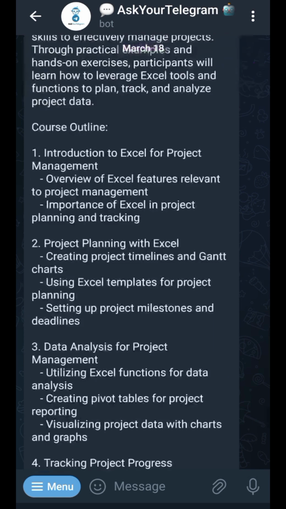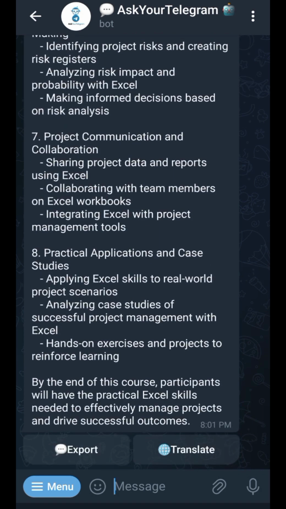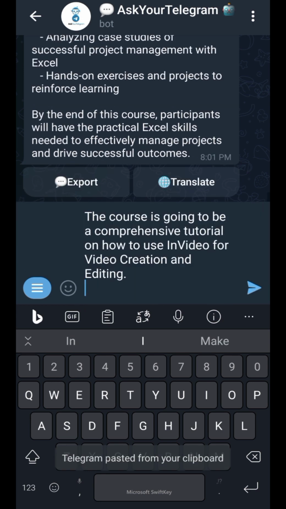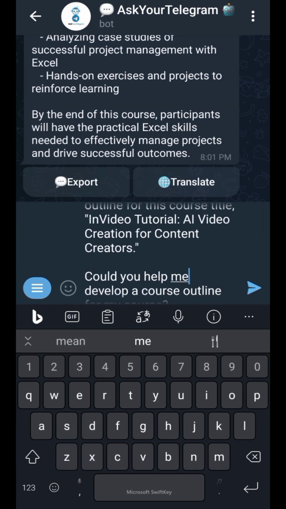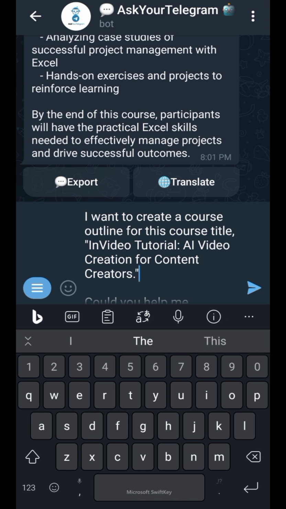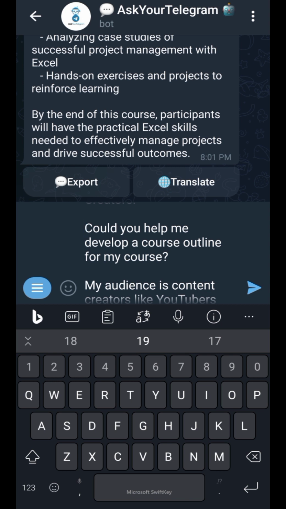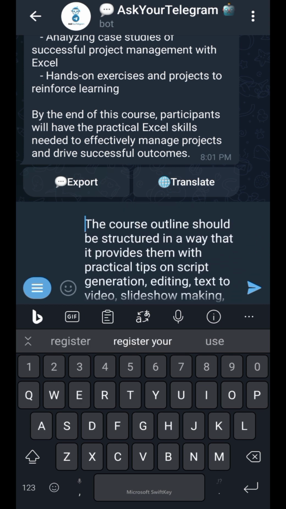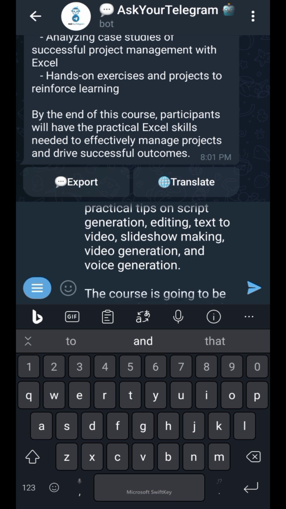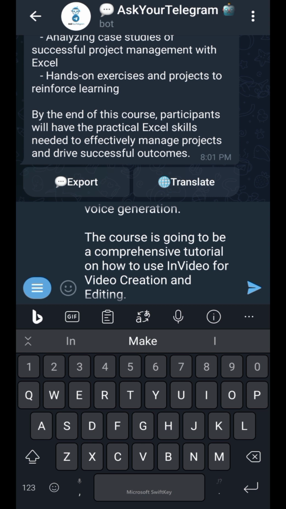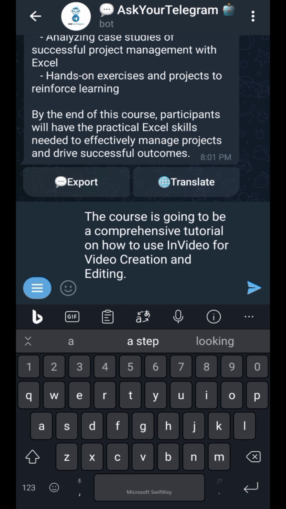To get started, all you need to do is to type in your prompt. So let's assume I want to create a course outline for a particular course. This is the prompt that I wrote to this Telegram bot. I want to create a course outline for this course title, video tutorial, AI video creation for content creators. Could you help me develop a course outline for my course? My audience is, you can see the prompt. So I want to send this to the Telegram bot instead of ChatGPT and look at the results that we are going to get using this Telegram bot.